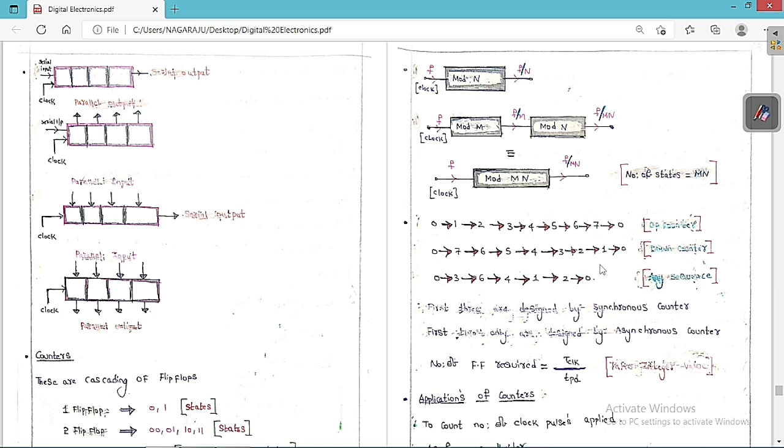Whereas for the down counter, the initial state is 0, then 7, 6, 5, 4, 3, 2, 1, 0, 7, 6, 5, 4, 3, 2, 1. So it is in a sequence going from up to down, and it is called a down counter. This is generally for 3 bits only.